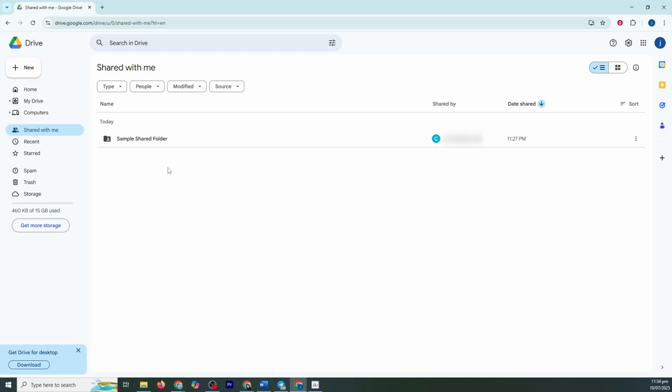You'll now see a list of all the files and folders that have been shared with you. Find the specific folder where you wish to add your files. Keep in mind that folders might appear differently based on the sharing settings, so take your time to browse through carefully. Once you've located it, click to open the folder.